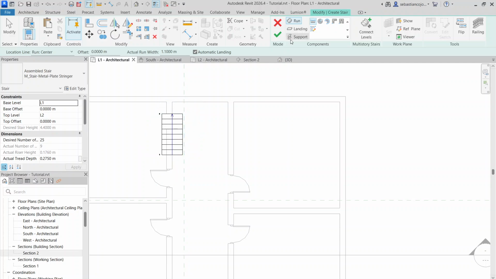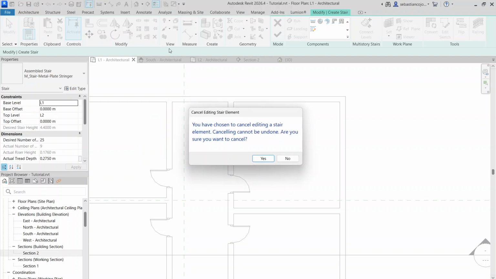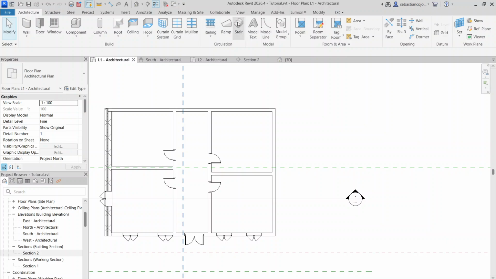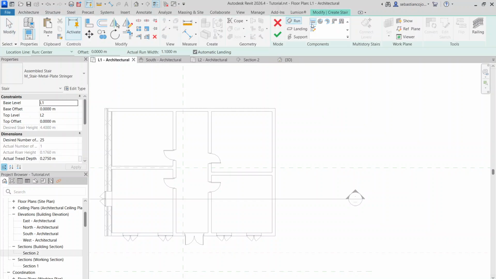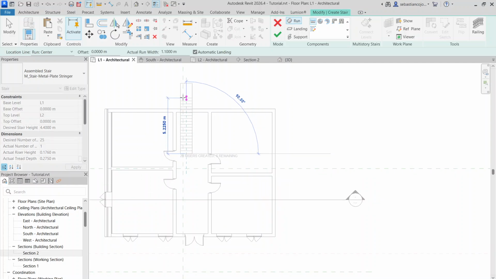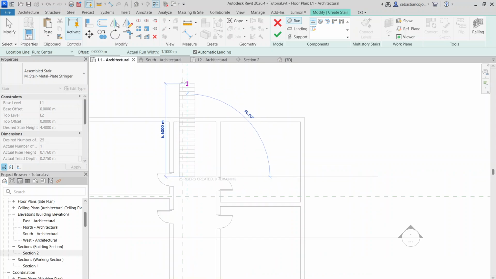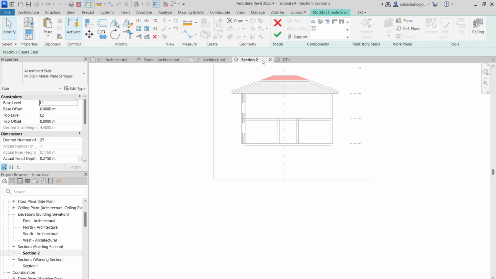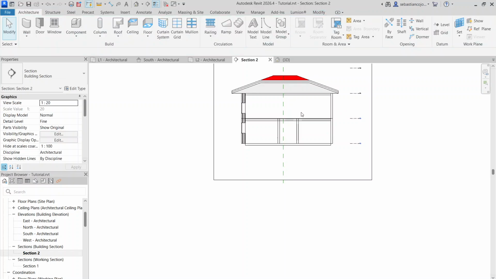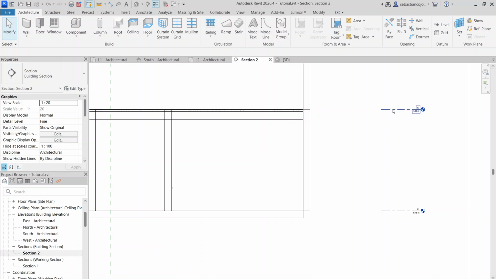So first of all, when you start a stair, click stair, you have this run, click, drag, and now you see a number of stairs. Number of stairs depends on the height. 25 stairs is kind of a lot because you have 4.4 meters. That's why it's a lot. I go into section and I will cancel because there is an absolute problem.